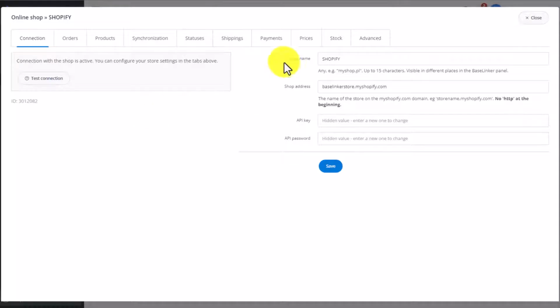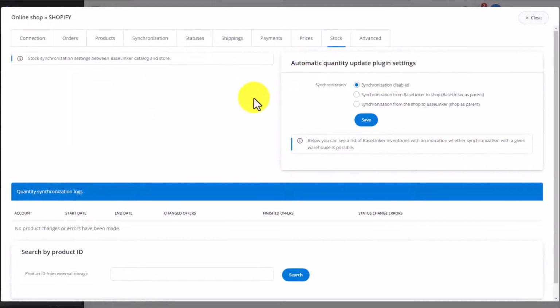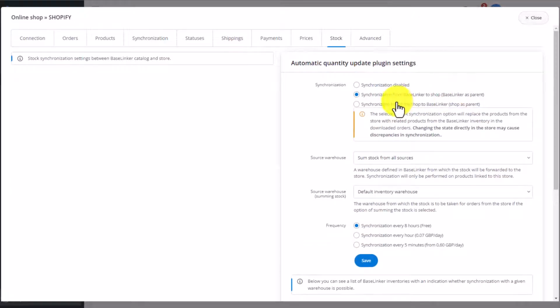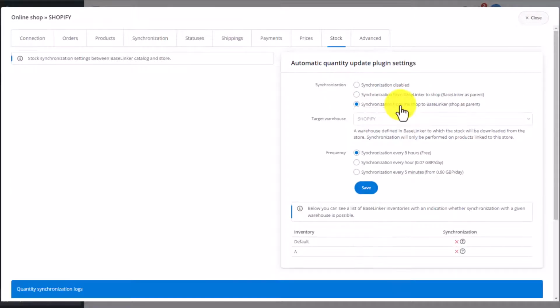When it comes to shops, the price and stock level synchronization can be sent from BaseLinker to the shop or from the shop to BaseLinker. Here, of course, the offers need to be linked as well. Products need to be linked to the products in the stores, but here we have 2 options. So we can send updates in 2 directions.